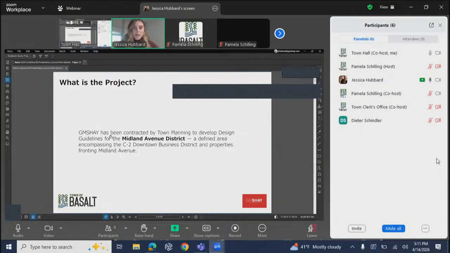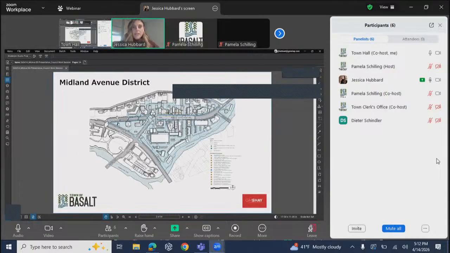Okay, so for those of you that are not familiar with what the project is, as Carlton gave a background, we were contracted by town planning to develop design guidelines for what we determined as the Midland Avenue District. So the district aligns with the C2 Downtown Business District in the zoning, and then most properties that are fronting Midland Avenue. And we have a map that I'll get to in the next slide. So here you can see the district boundary, all of the buildings that are within the hatched blue region are buildings that will be upheld to the design guidelines.